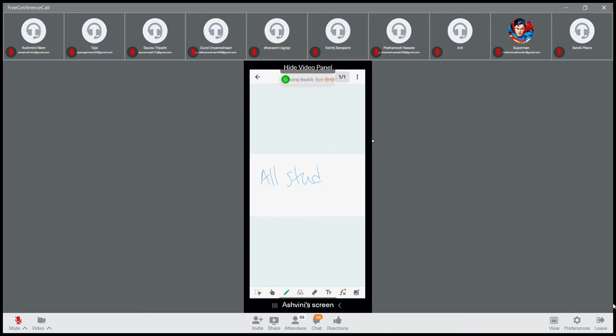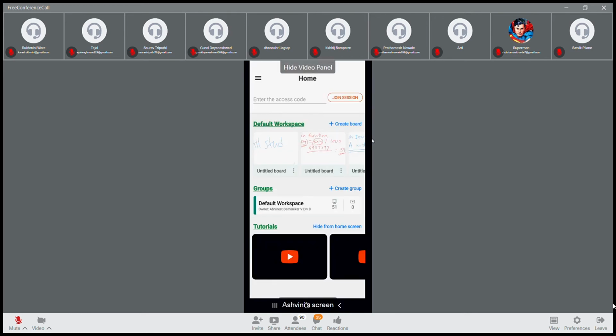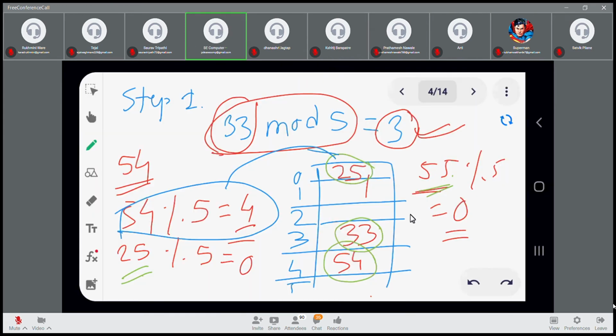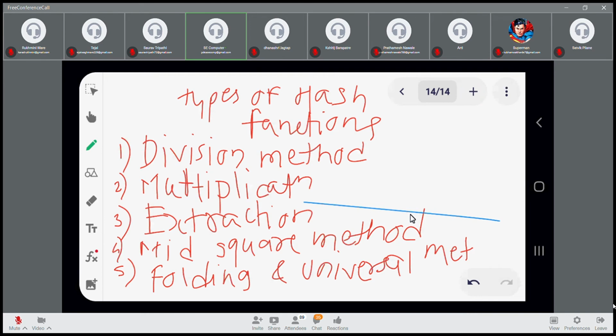Now today we are going to study the different types of hash functions. So there are a total of 5 types of hash functions: division method, multiplication method, extraction, mid-square method, and folding and universal method. Okay, so let's see one by one.